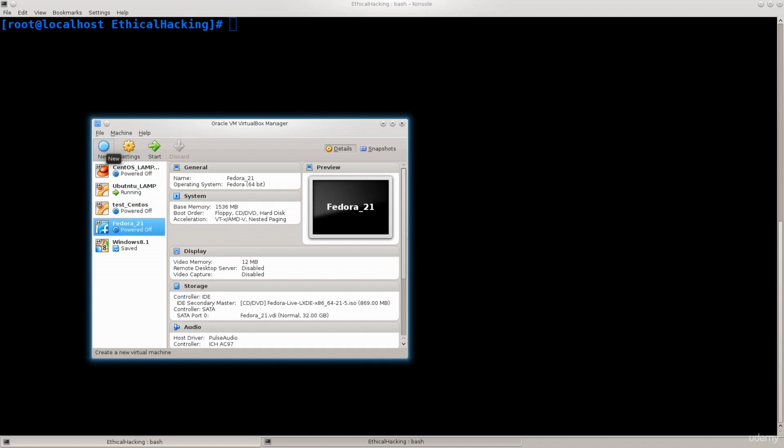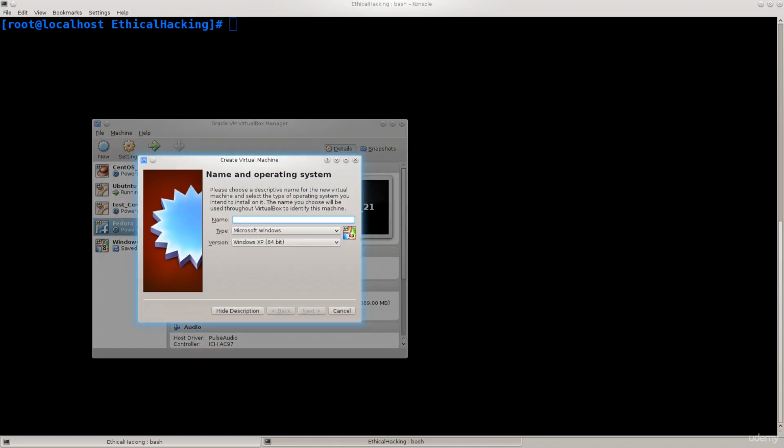So go ahead and click on New. Type in whatever name you wish. I'm just going to type in Kali, so I know that it's Kali Linux, because I have a lot of other virtual machines here, but you can name it whatever you want. The choice is entirely up to you.